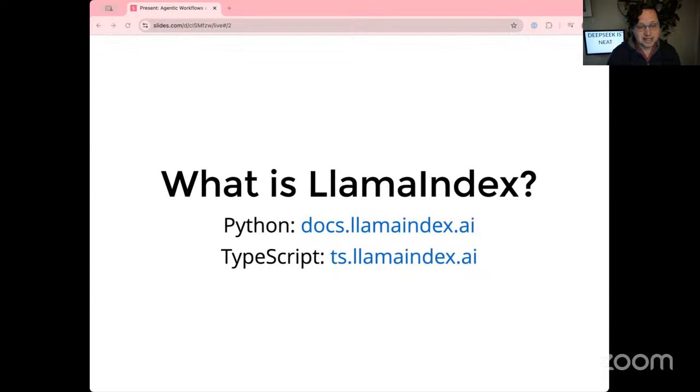So, what is Llama Index? It's a bunch of things. Let's start with the most obvious. We are a framework in both Python and TypeScript that helps you build generative AI applications. Today, we're going to be working in Python, but our frameworks aren't all that we do at Llama Index.